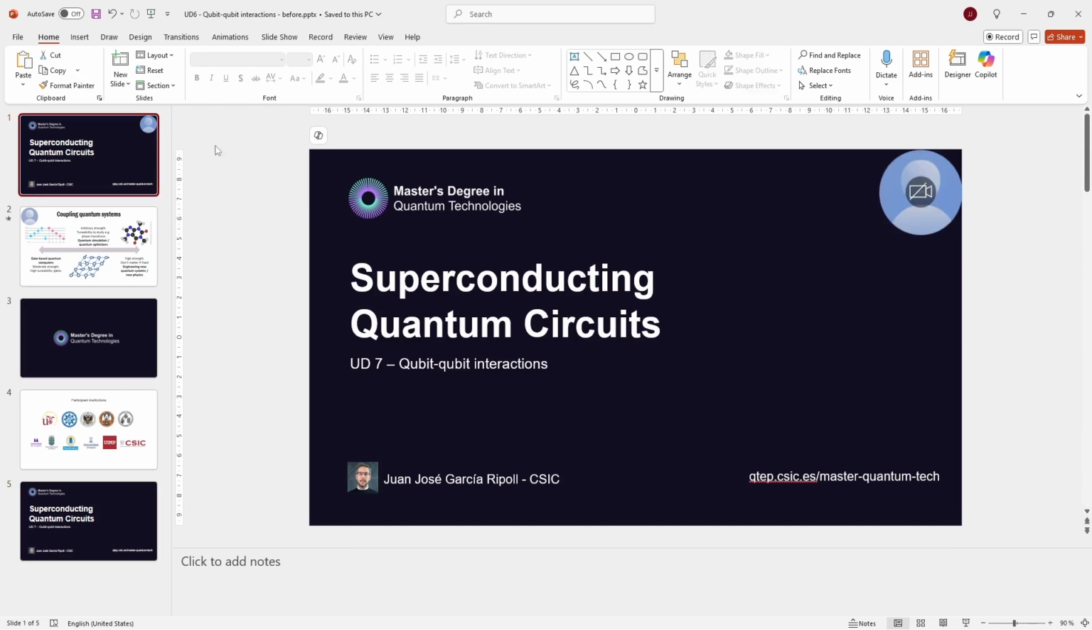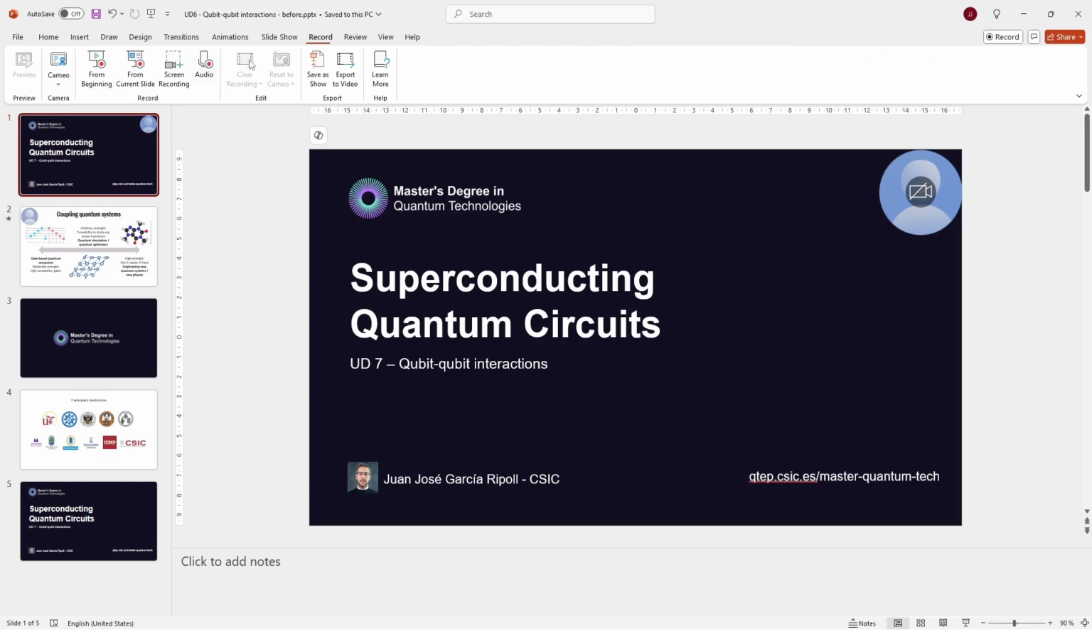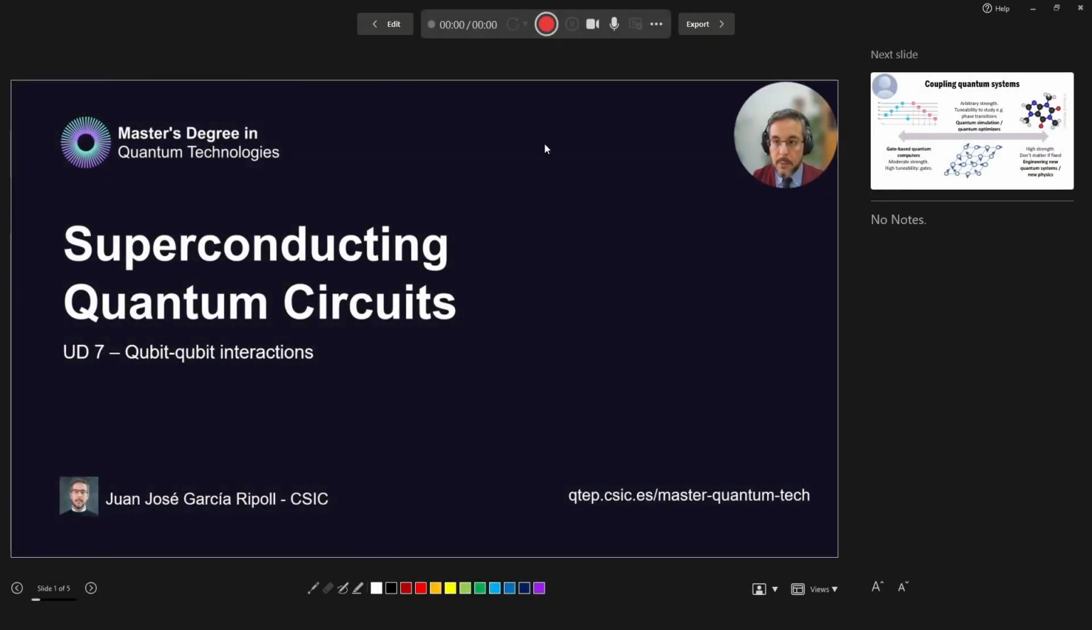Now I'm going to do the recording. In this particular case, I'm going to start from the beginning. So I come here and I start from the beginning. Notice that we don't see the usual presentation view, we see the presenter's view, which has a few tools that we are going to use. For instance, we can activate the laser pointer and point to different things. And we can select to start recording or pause it.